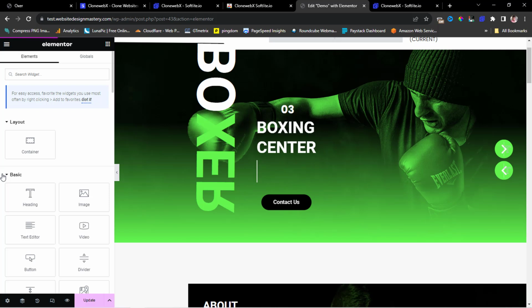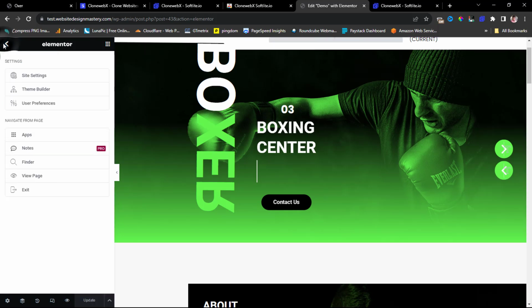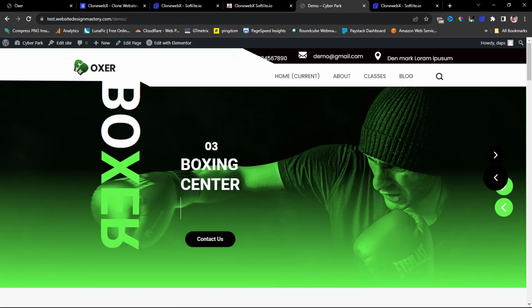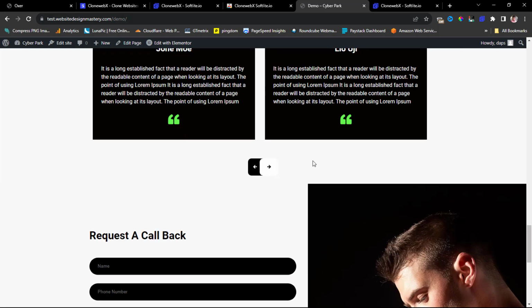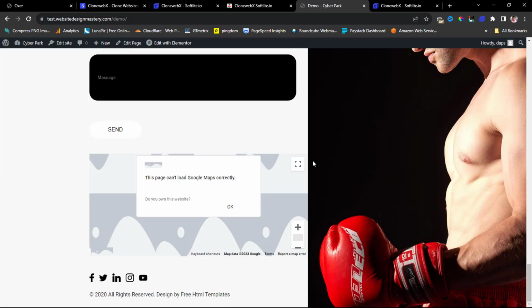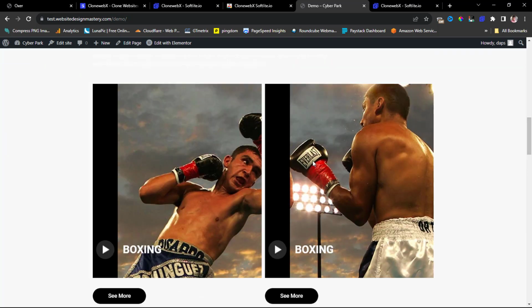I think the next thing I want to do right now is to publish this page and let's update this. So let's see what it will look like in the front end. Update made, and now let's view this page. So that's it. That's the page here. Corrections need to be made here and there, but by and large, it is not a bad clone.